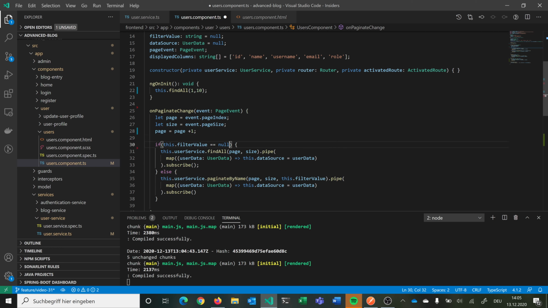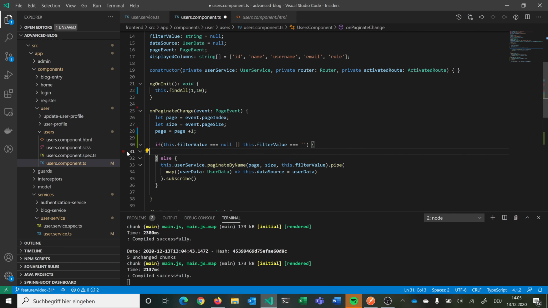So then we want to say if this filter value, where we filter by username, is either null or empty, then we want to findAll by page and size, also this here.